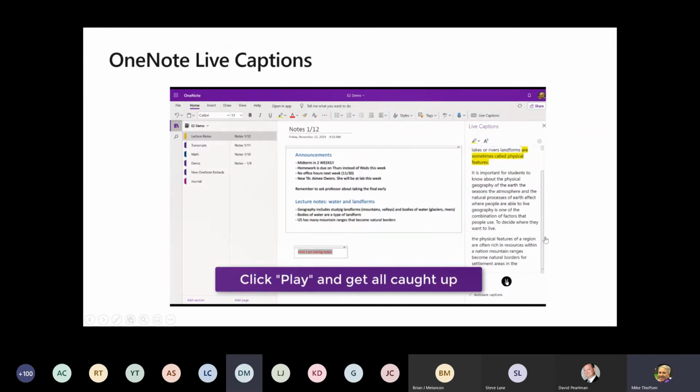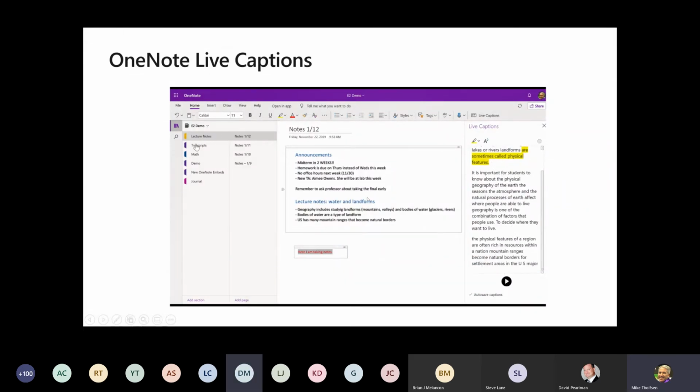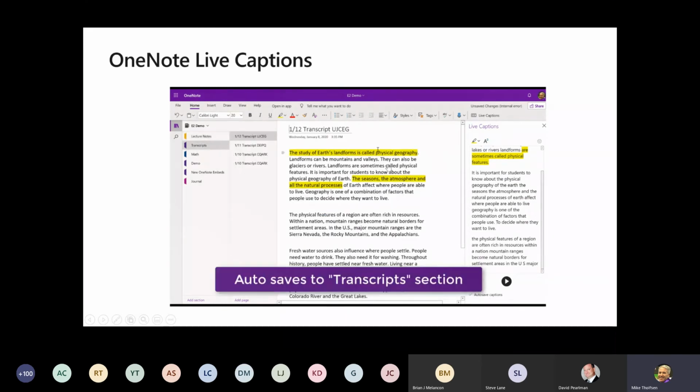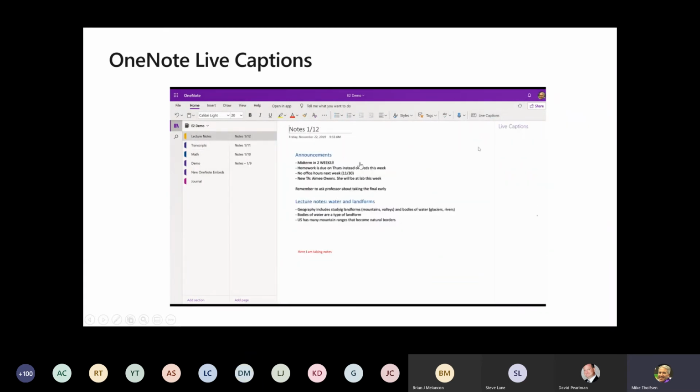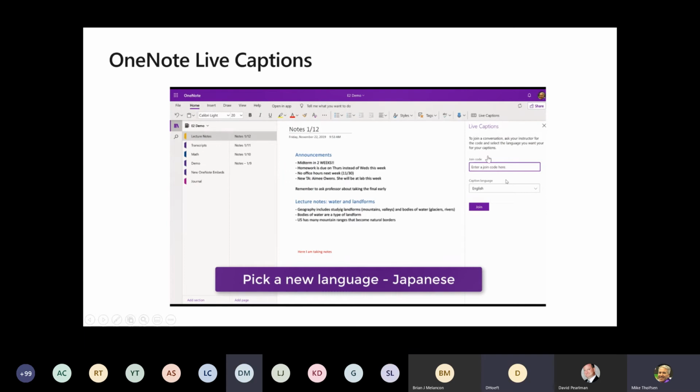is still captured. Now, because we're in OneNote, I go over here on transcripts, we automatically save the entire transcript every day into OneNote. So everything Professor Mike is saying was captured with all the highlights. Yeah. It's absolutely amazing. And then in addition, I can go and choose a different language.